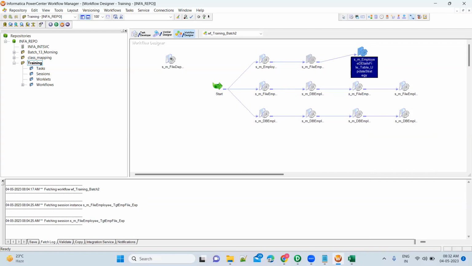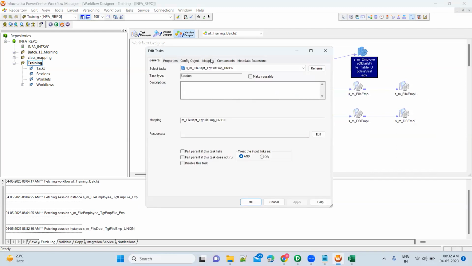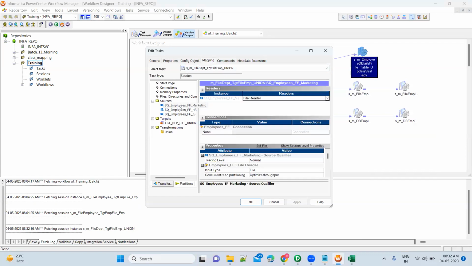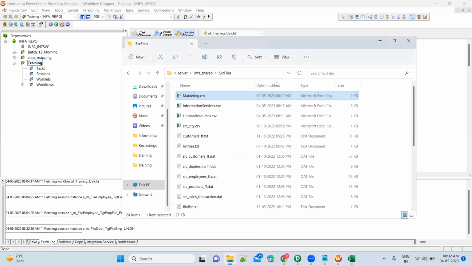Now let's go to our mapping. Go here. Now go to source. What do you have to do here? It is a file. It is file reader. That's what it is saying. Now come down. Where is our files? Where are the files available for us? Source files.